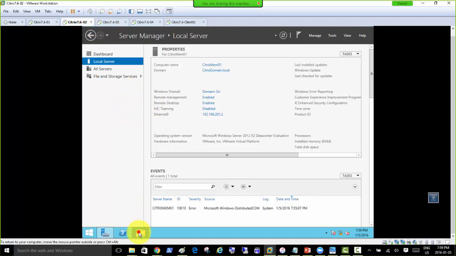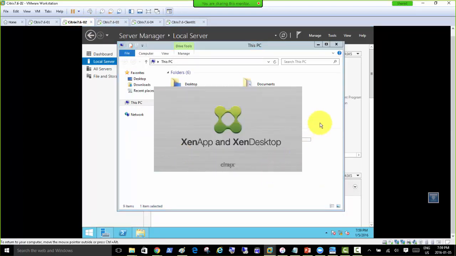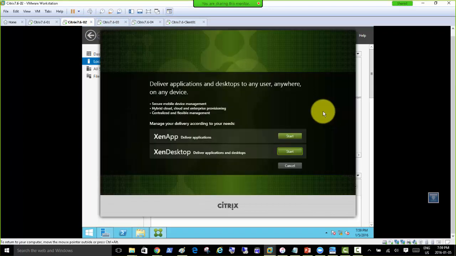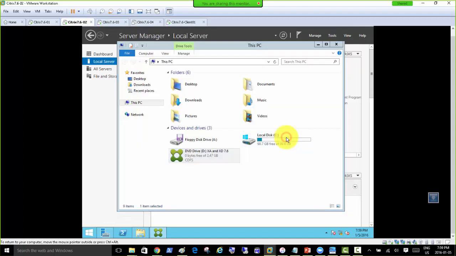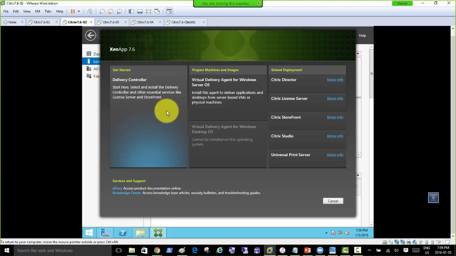Okay, so the ISO is there. Double click that. This is 2 products in one ISO now, whichever you want to use. So this is XenApp, deliver applications, and XenDesktop, deliver applications and desktops as well. So the whole desktop is virtualized and delivered. It was a separate product in 6.5. Since we are just concerned about XenApp, let's go for XenApp and start. Even if you go for XenDesktop, the same screen will open there.